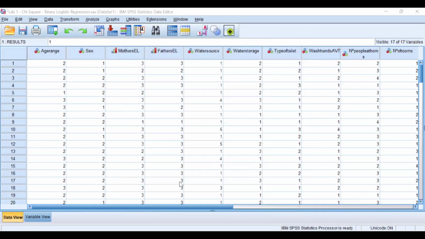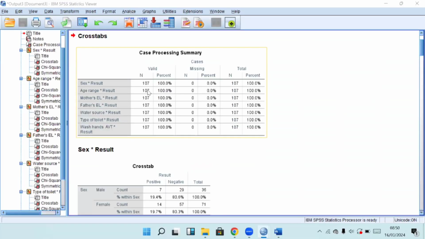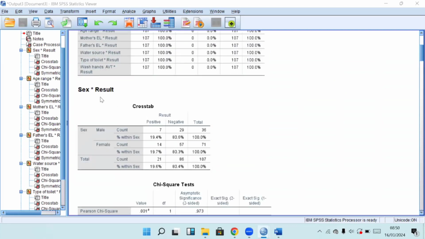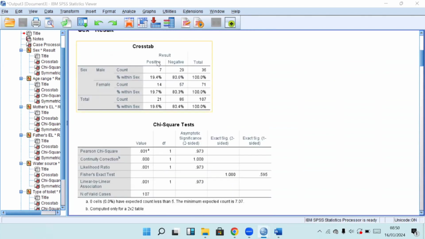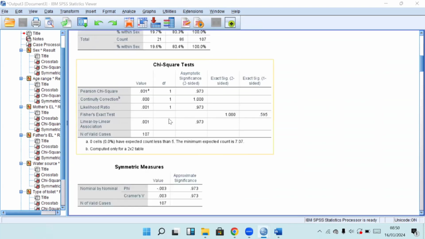Okay. So when that is done, we have our results. You can see the case processing summary. Everything is well here, no missing value. Then we have the first independent variable crossed with the result. So we have the number of positive, number of negative, and the total that was tested. There were 36 males, and we had 7 that were positive, which is 19.7%. So we have these results. Look at how much there is.